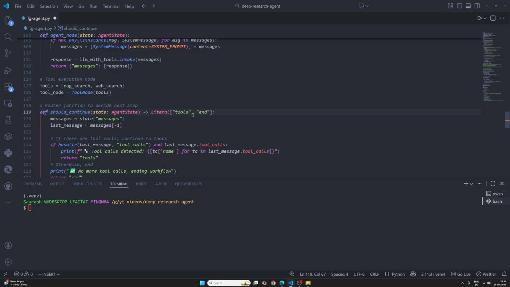If it is tools, then it will again go back to one additional tool. If it is end, it will just end that particular message state and then provide the final response to the user. So message is equal to state messages, last message, messages[-1]. So this is basically just the Python way of saying, what is the last message in the list? Minus one basically means the last message in that particular list.